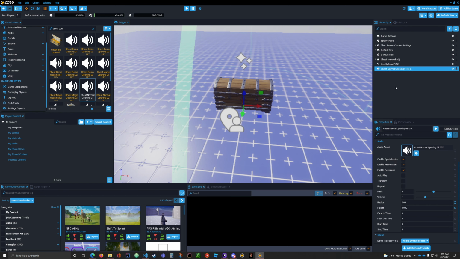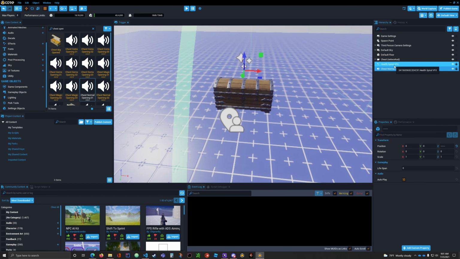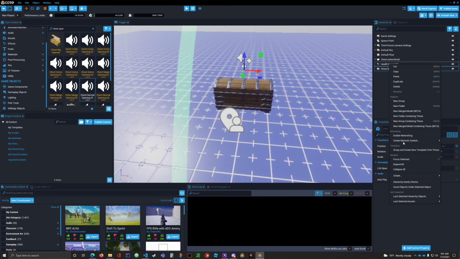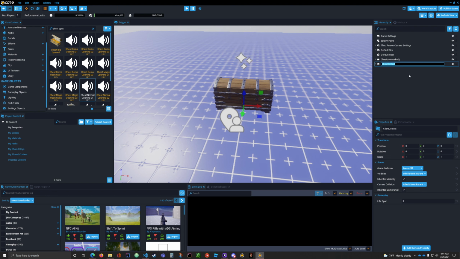But what we're going to do then is click on one, hold down shift, and click on the other one. So we have both of them selected, and we're going to right click and say create network context, and we want to do a new client context containing these, and then we're going to call it open effects. And what that allows us to do is, without the client context on the server, when we play, all players won't be able to see and hear these effects, so this will allow for that.